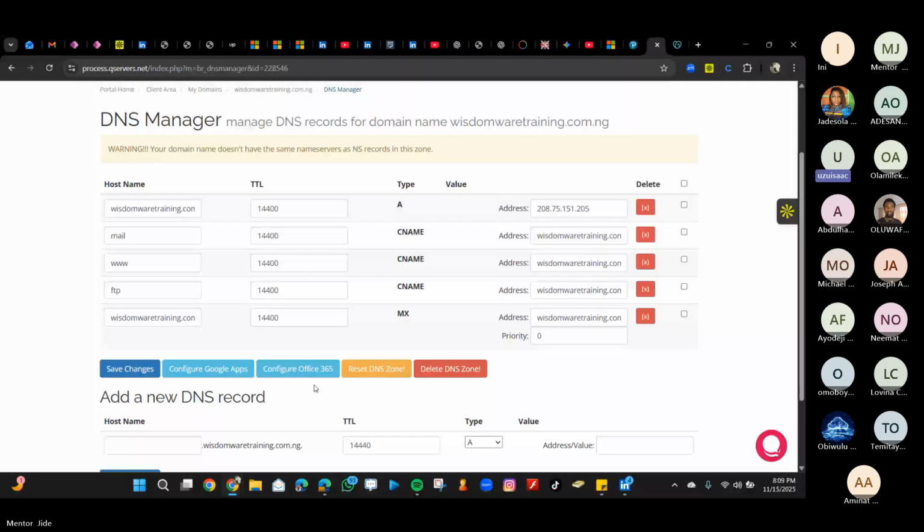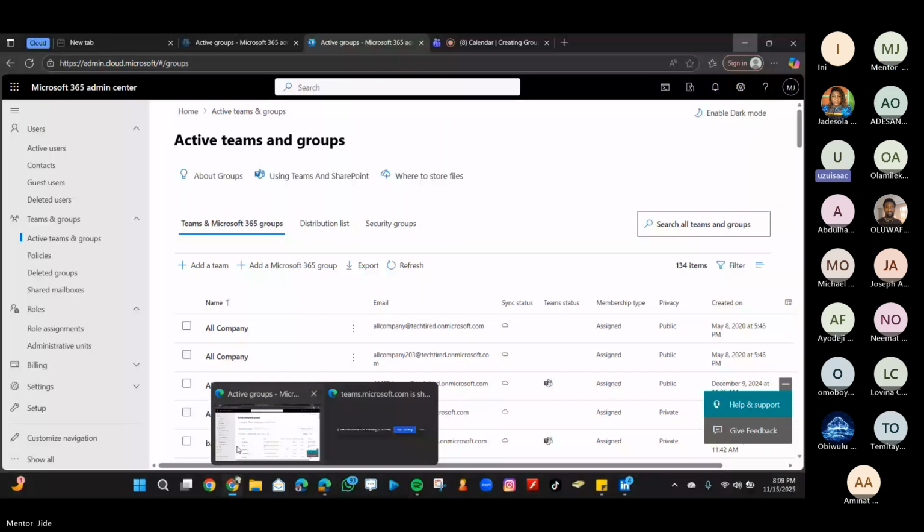Bluehost is also cheap. Bluehost. Truehost. I'm hearing it for the first time. I've not even tried it before.